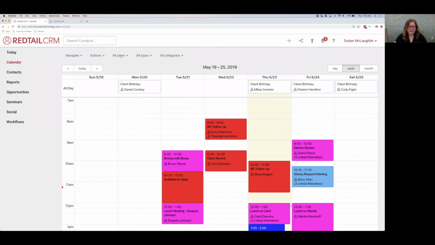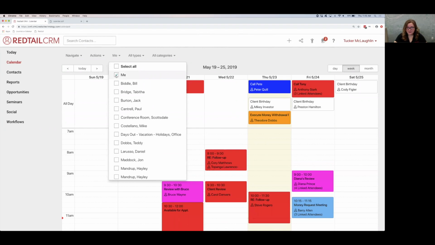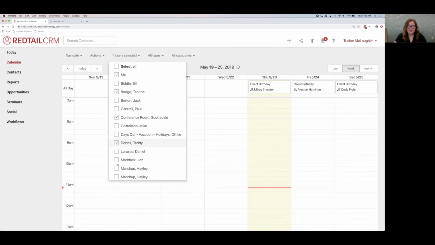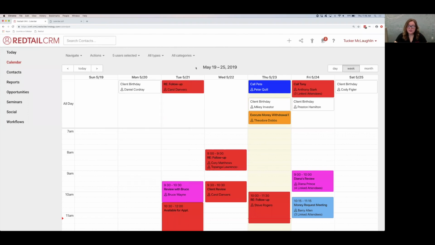When I'm viewing the calendar, if I have a larger office, seeing everyone's activities could become overwhelming very fast. So you do have the option to just select yourself, or me. That means the logged in user. So you can go ahead and select yourself, and then only your activities will show. But maybe you work on a team in the office and you want to see everyone on that team. So what you can do is select the members of that team that you want to be able to view within the database.